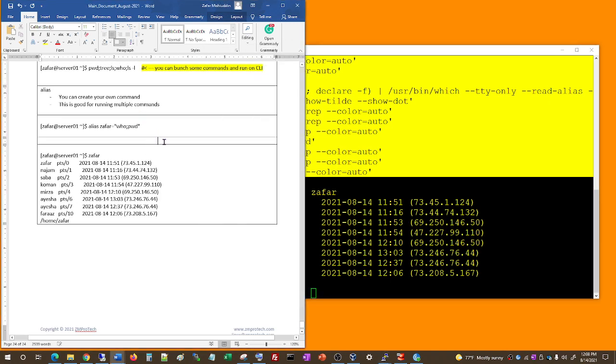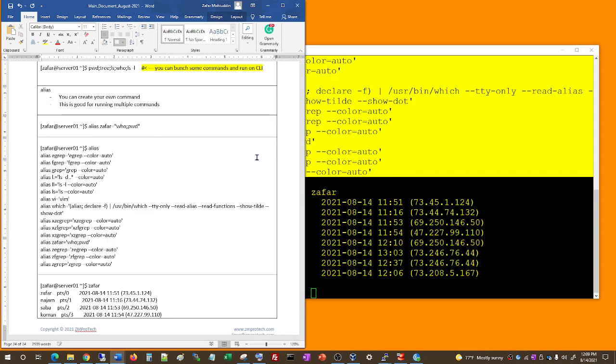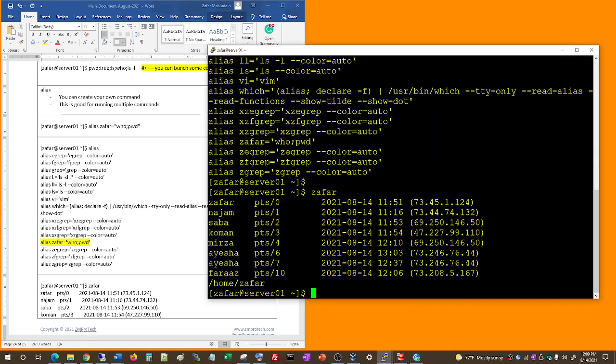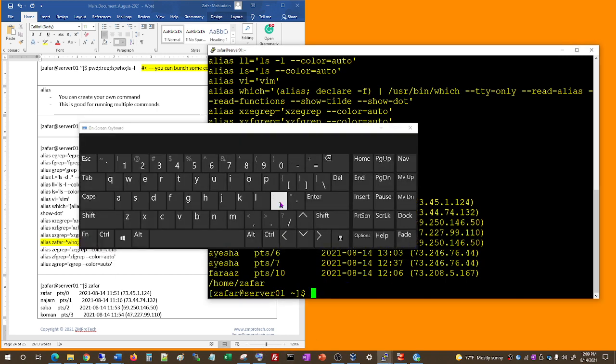Is there a slash between who and PWD? No, there is not a slash, that's a semicolon. So this is a semicolon, right? On your keyboard, you see a semicolon right here.